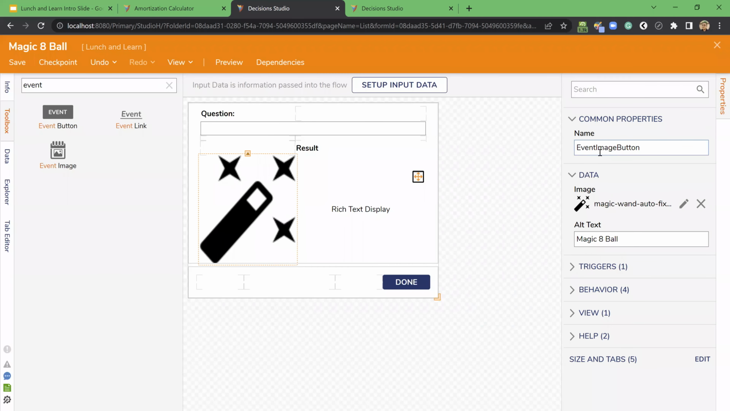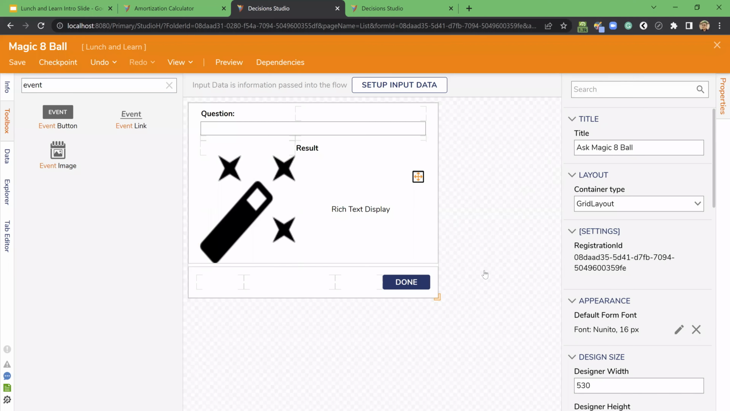With active form flows, I try to go back and actually rename or provide a little bit of a better name for the controls, since that's what you're going to be interacting with in that form data. So this will be Magic 8 ball event image button. Periodically saving, because it's just a good habit.